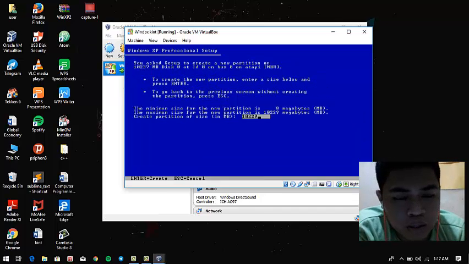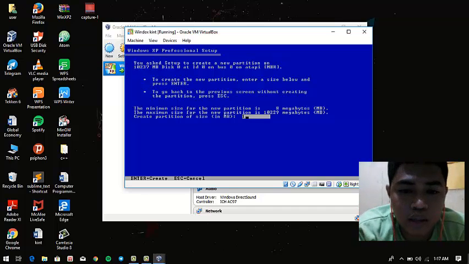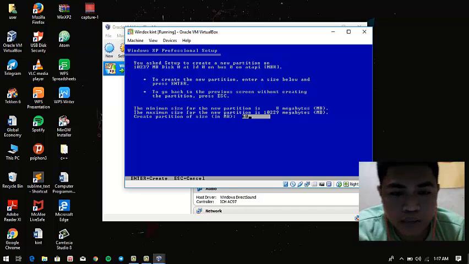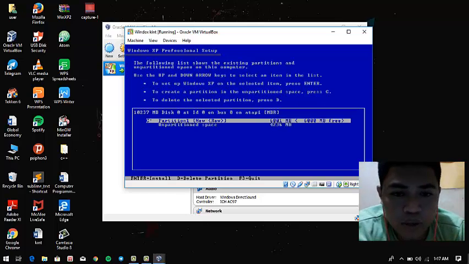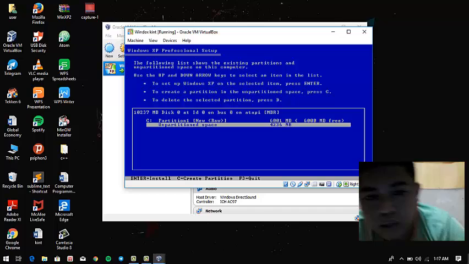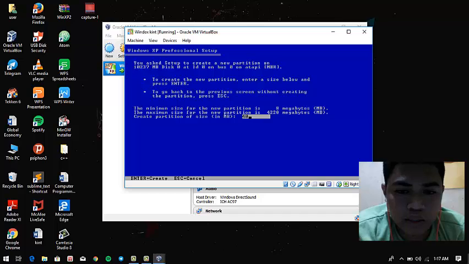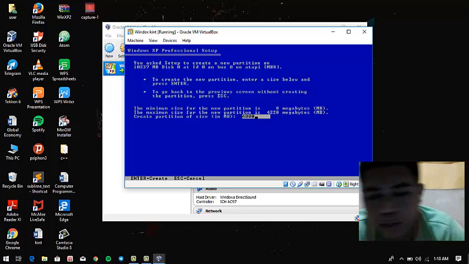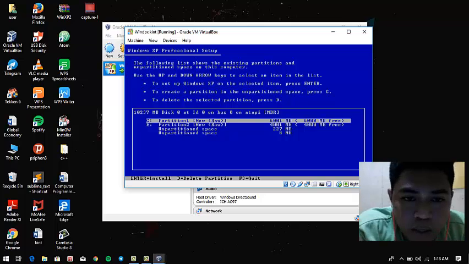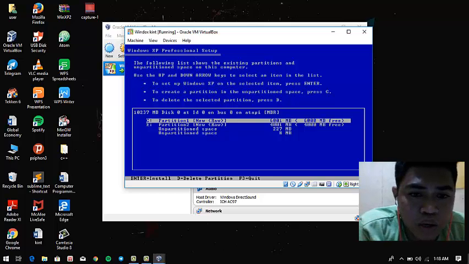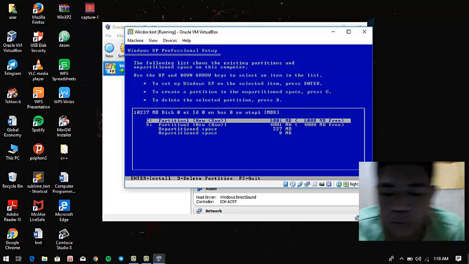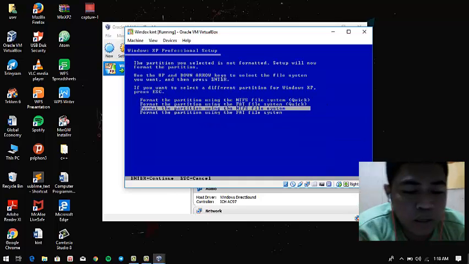So C, and then here you can change the 10,000 MB to 6,000 MB. Then enter. Then create another one, press C and make this 4,000, and then enter. And we'll choose the partition 1 or the 6,000 MB because we'll put our OS there. So we'll click enter.